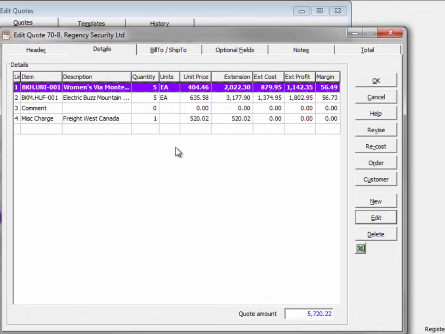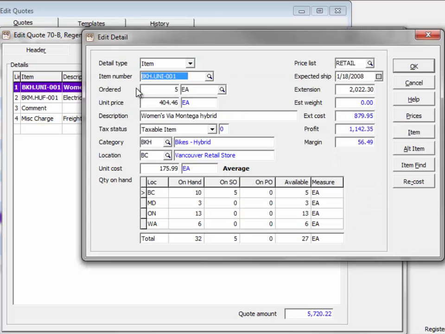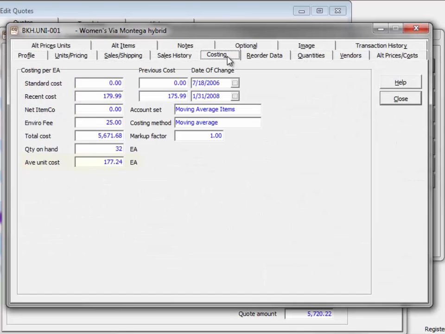SalesCQ now allows you to recast quotes to ensure that the most up-to-date costs, profits, and margin are on the quote before you send to a customer or prospect. When you edit an item and see what the cost was at the time the quote was created, you could choose to inquire on the item and see that the cost may have changed.